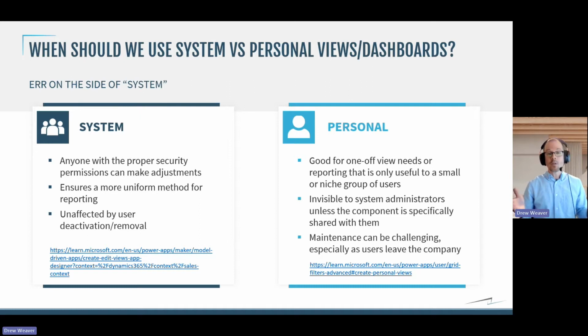But there is a time and place for personal components. Personal components are good for one-off needs or temporary needs. So let's say I need to look at a set of information only really for one week, but I need to keep coming back to it over and over during that week. Great. Build yourself a personal view, save it, come back to it, and then if you remember, best practice would be once you're done with it, just remove it from the system.